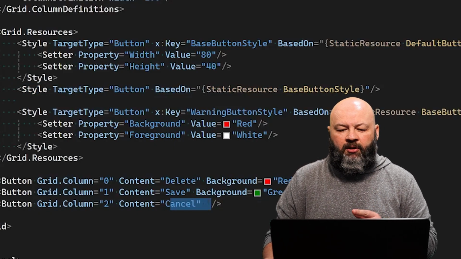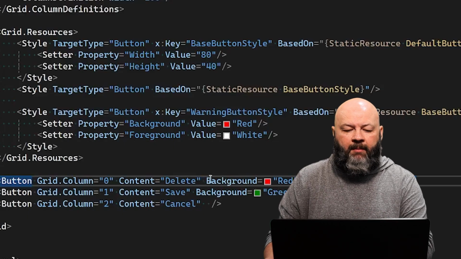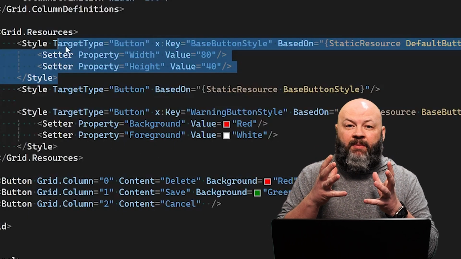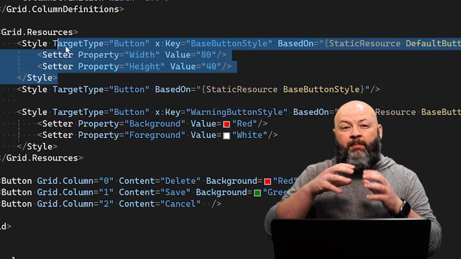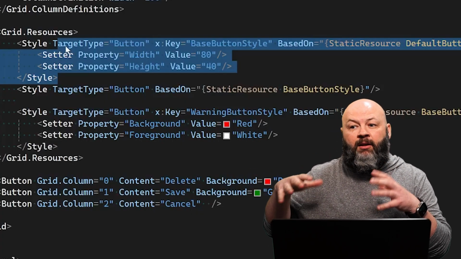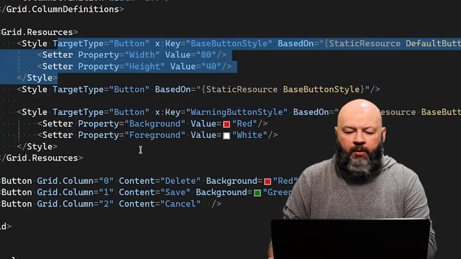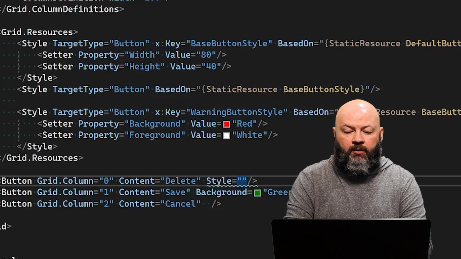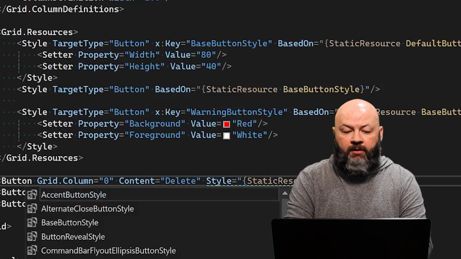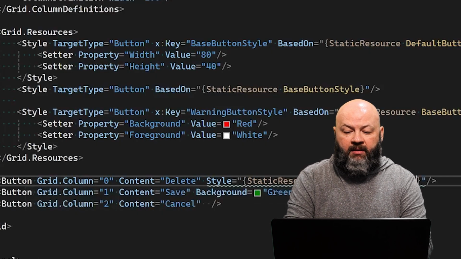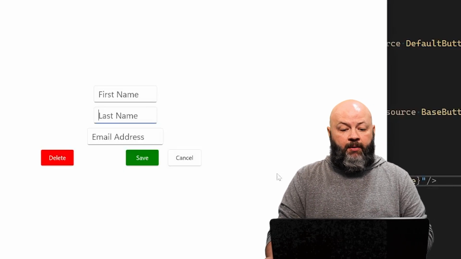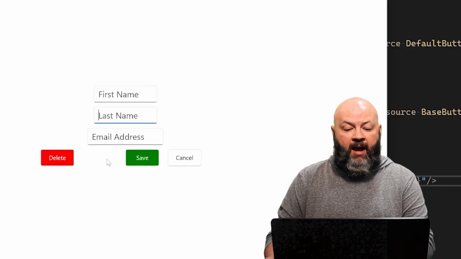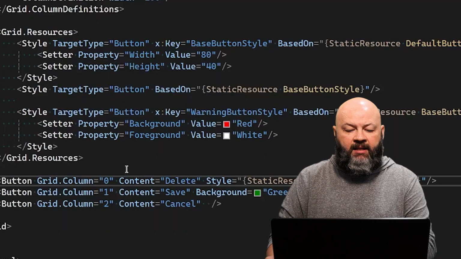You know what? That's one reason it was looking wrong too. We didn't add that style to our button. This one is actually setting up the base style for our button, and we basically are deriving from that to create the default style that applies to everything without having to use Style. But here on this warning, you say Style equals StaticResource warning button style. And now when we go look, that one's got the right colors. Everything's working on it. It now has the rounded edges like we expect.